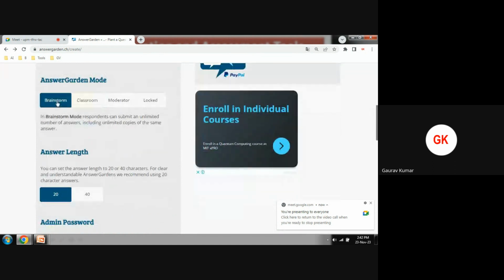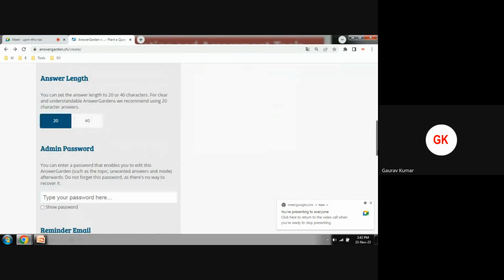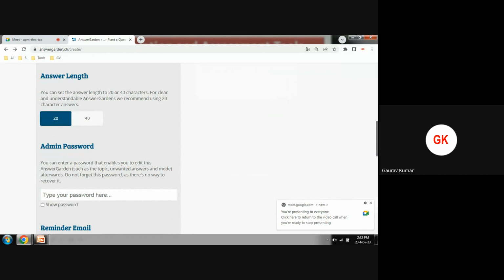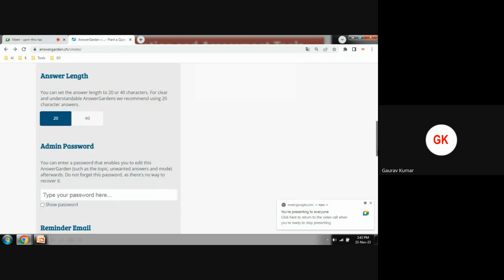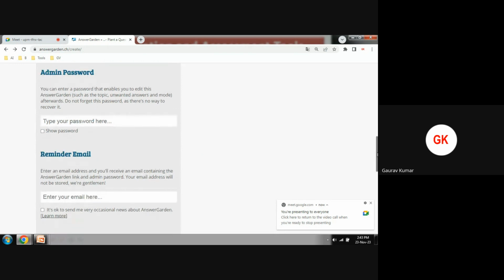So anyway, I'm simply activating brainstorming mode and answer length. Obviously, if we are communicating with our participants in a quicker, instant way, then a limited length of response is required, 20 characters or 40 characters. You can see that in brainstorming mode, in a short time span, we want to collect data instantly. So 40 characters we have put.